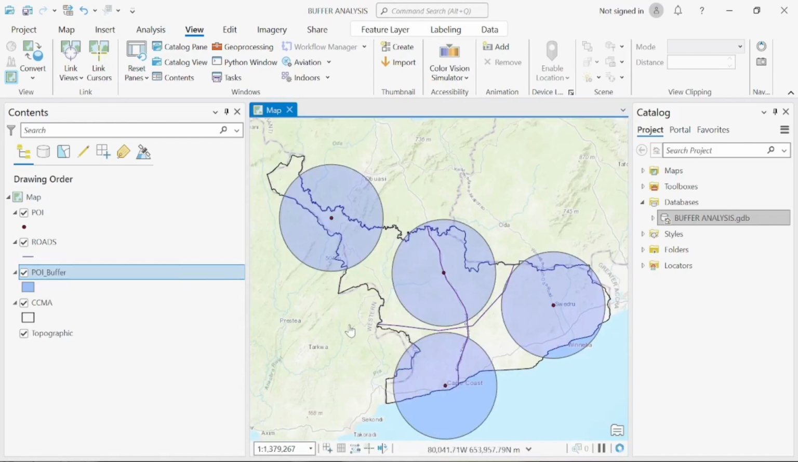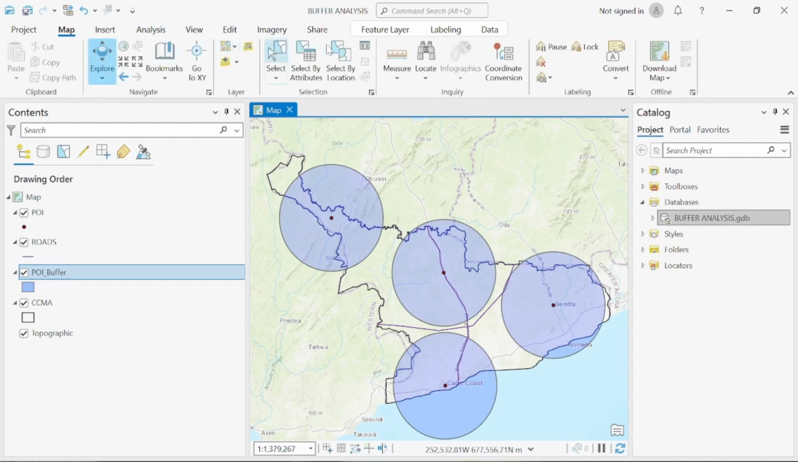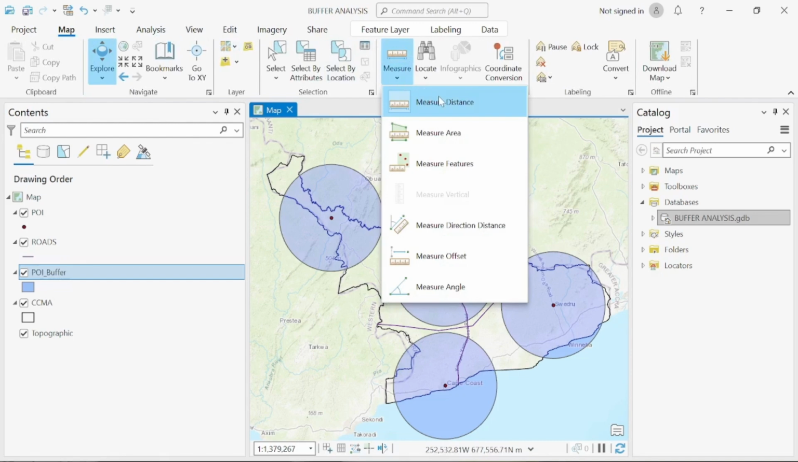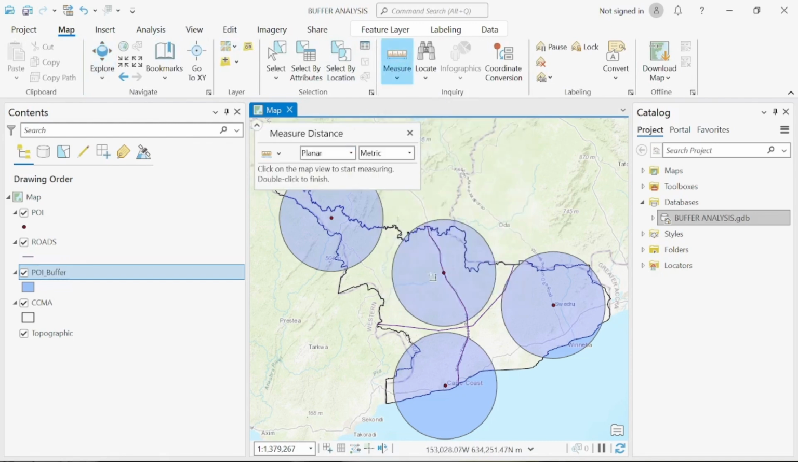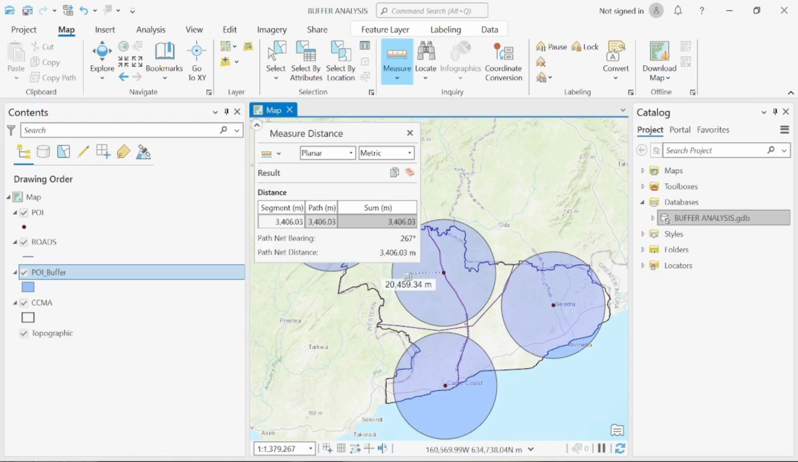So as we can see, we have our buffer here. It simply means the location that falls within the 30 kilometer. So this is our starting point, or our location, and all this place. If we go to map, and then we choose measure, then we choose measure distance, we can see from our point to the end of the circle, it's 30 kilometer.